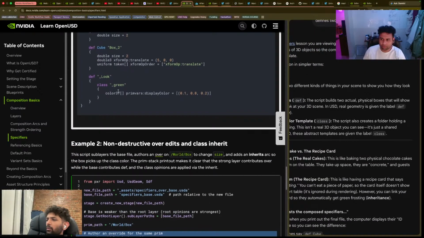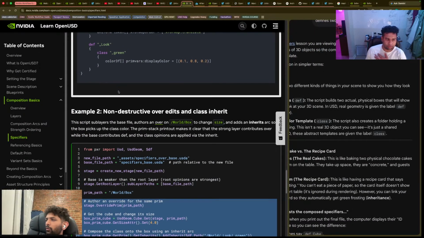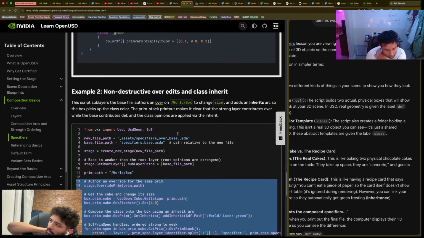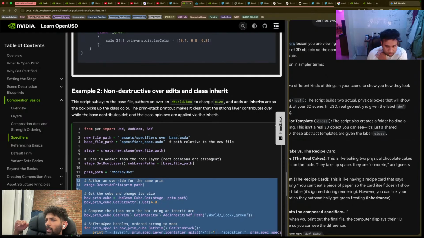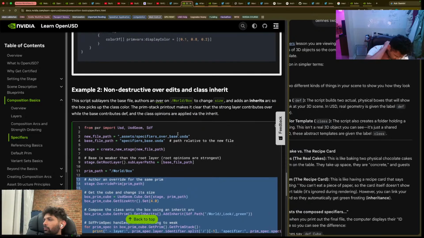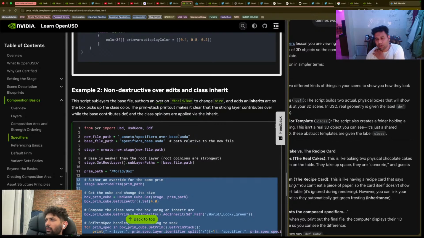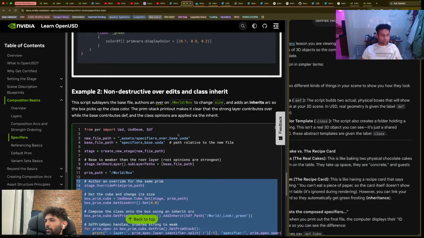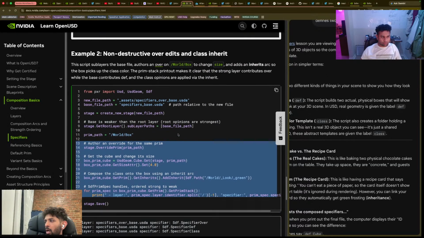Authors an over on /World/Box to change size, and adds an inherits arc so the box picks up the class color. The prim stack printout makes it clear that the strong layer contributes the over, while the base contributes the def, and the class opinions are applied via the inherit. Ooh, okay.